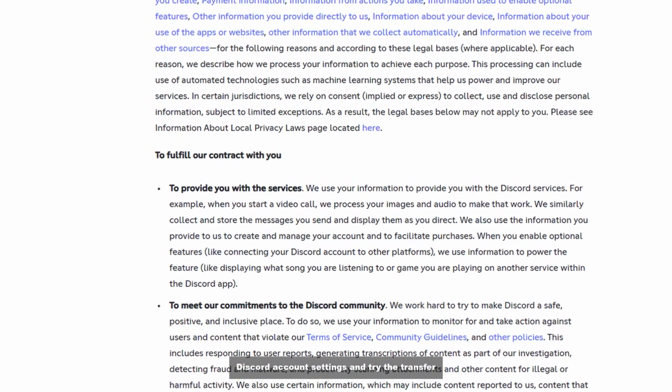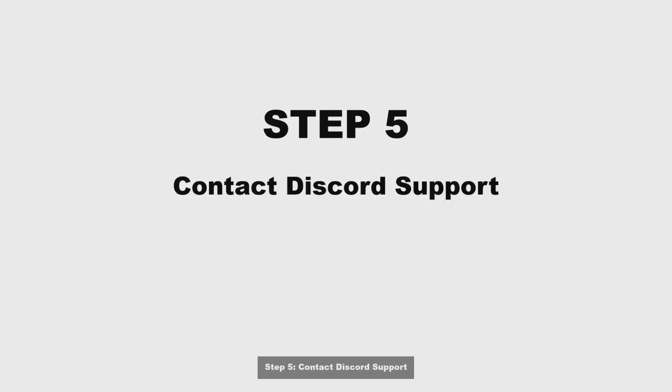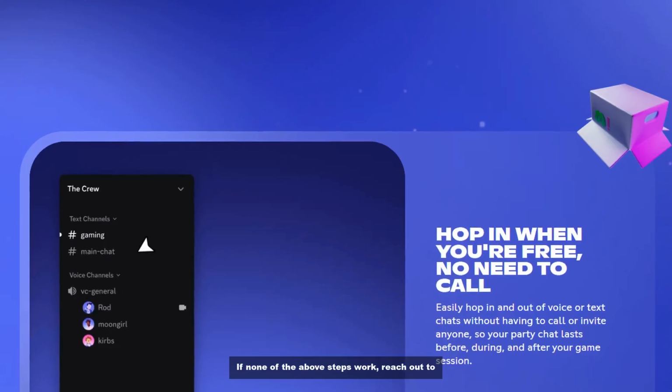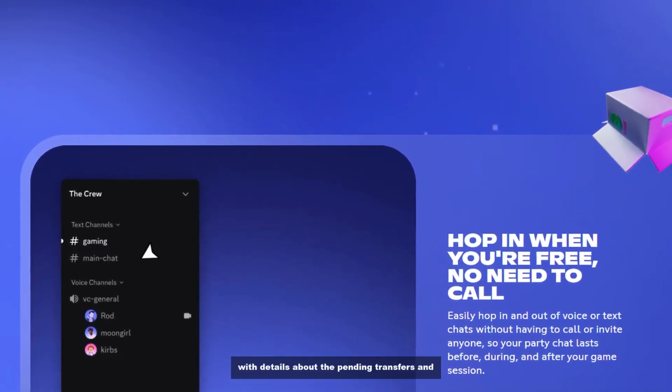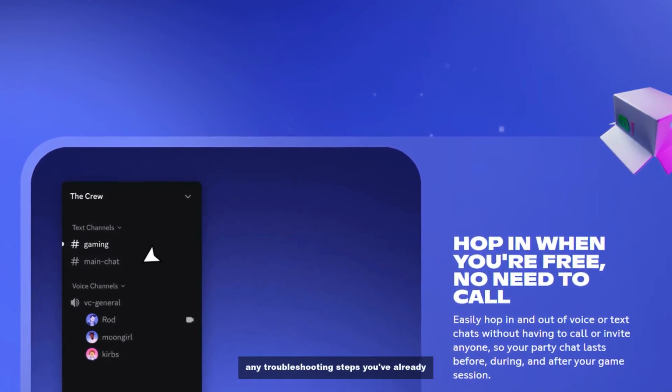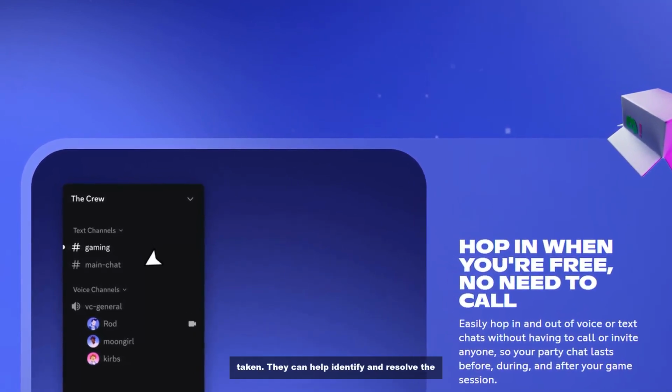Step 5. Contact Discord support. If none of the above steps work, reach out to Discord support for assistance. Provide them with details about the pending transfers and any troubleshooting steps you've already taken. They can help identify and resolve the issue.